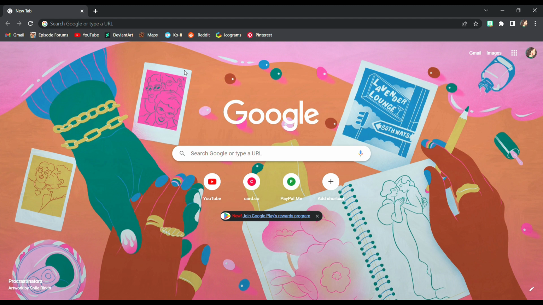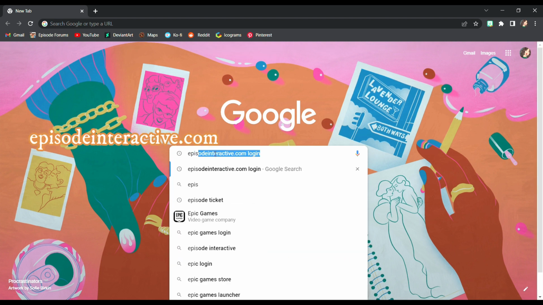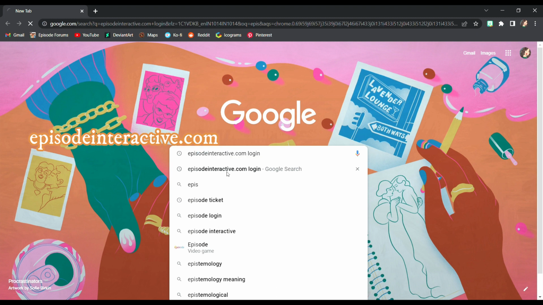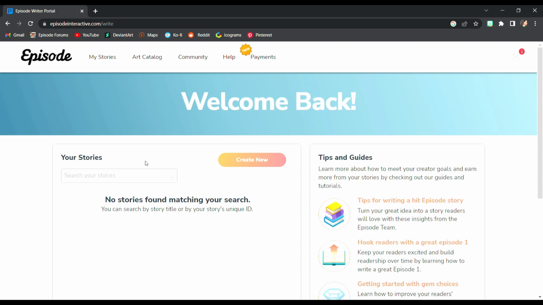So here we start. Of course, firstly open your browser and search episodeinteractive.com login. It will take you to the result page. You can either click on the first option, the second option, or the third. I'm clicking on the second option for now. If you are an iOS user, you will have to do some verification first, or else it will take you directly to the episode portal.